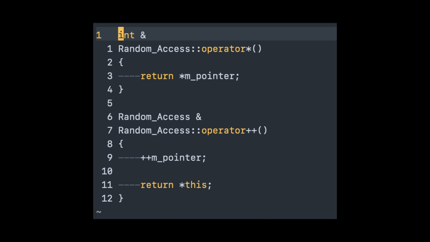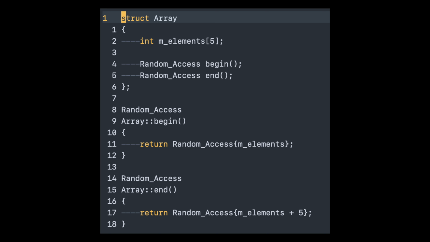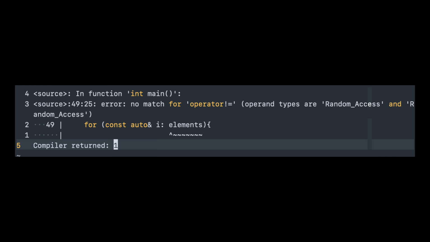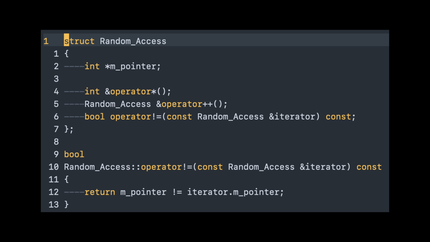Let's implement the begin and end methods for our array container. Following the definition of these methods, begin returns our iterator to the beginning and end returns our iterator to the end. Now our program will look like this. However, we still have one compiler error. Easy enough. We just need to overload the not equal operator in our iterator. Let's do it. So our program will look like this.